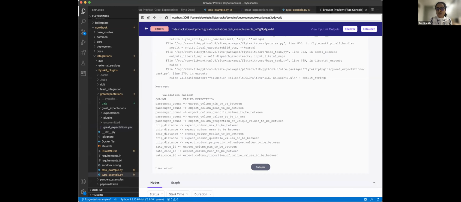Let me also show you how the validation error looks like on Flyte console. So if you see this, the validation has failed in this case, and I can see all the column names against the expectation names. We also have plans to integrate Great Expectations data docs with the Flyte UI, but for now, this is how you can debug your data. Yeah, so that is it.